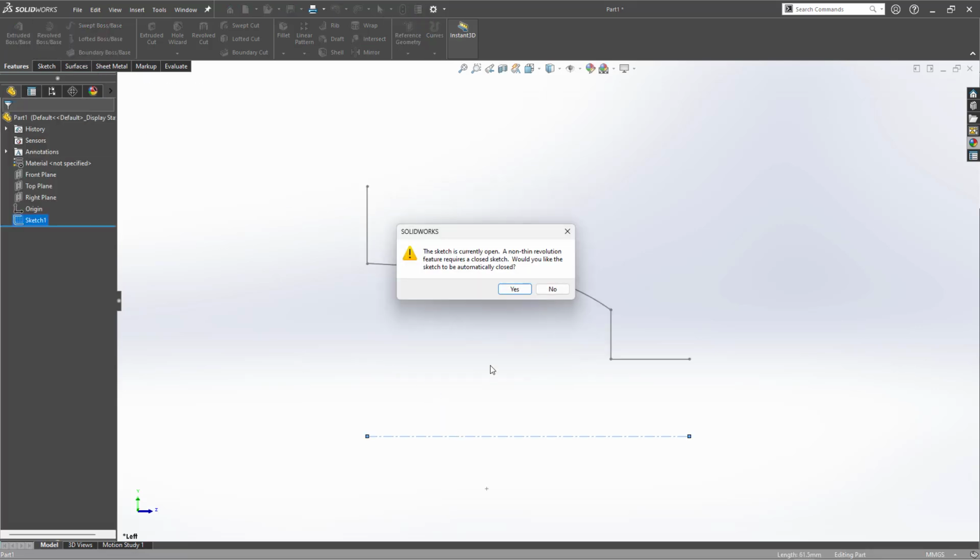Now if I select this one, it will give you the warning, the sketch is not closed. Would you like it to be automatically closed?